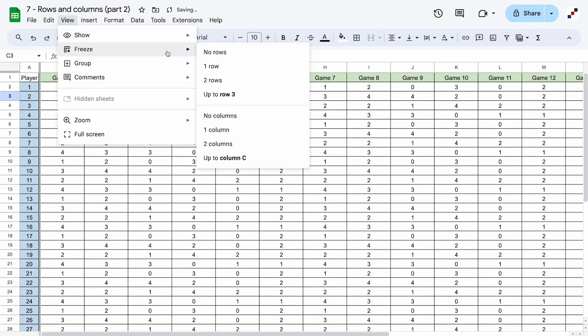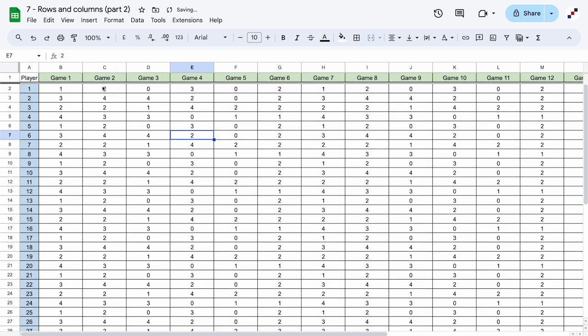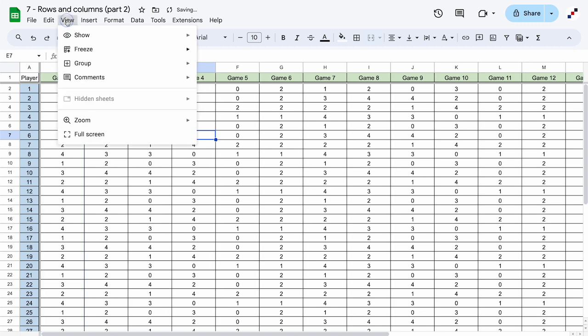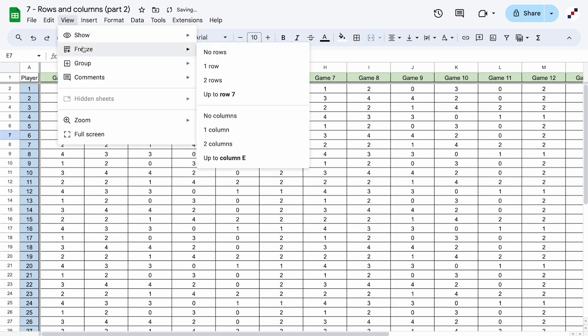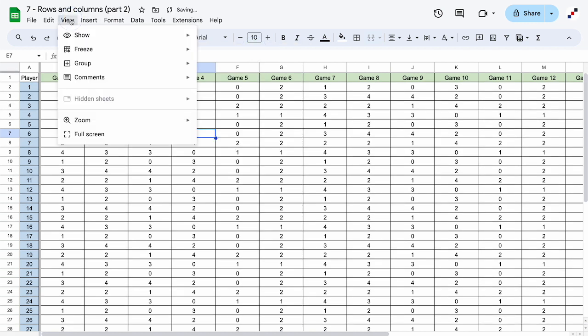For example, to freeze the header row, hover over the line at the bottom of the first row, and when you see the hand icon, drag it down to the row you want to freeze. You can do the same for columns. Click on the line with the row numbers and drag it to the right. To unfreeze rows or columns, go to the View menu and Freeze, and select either no rows or no columns.